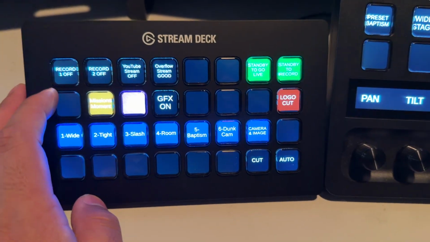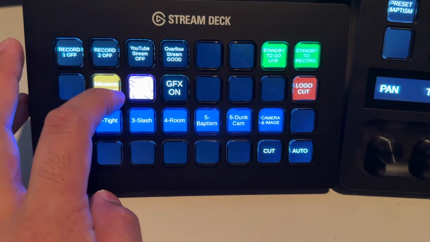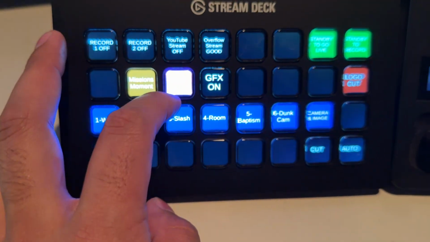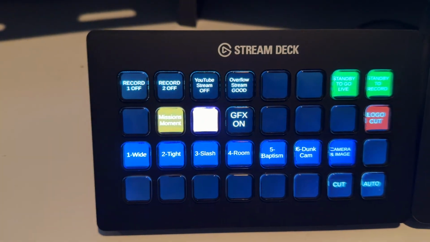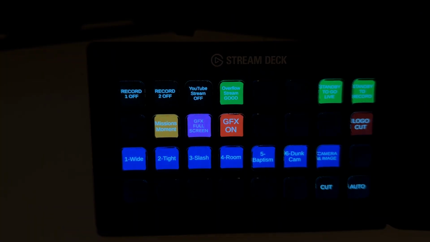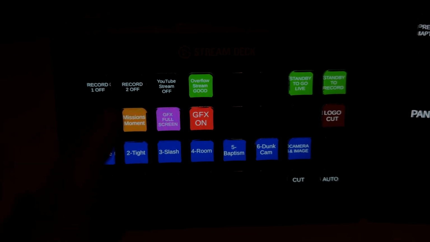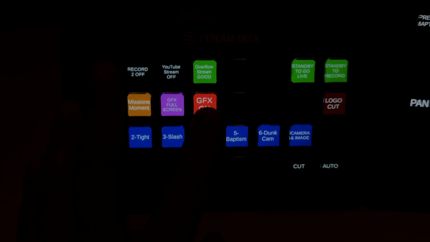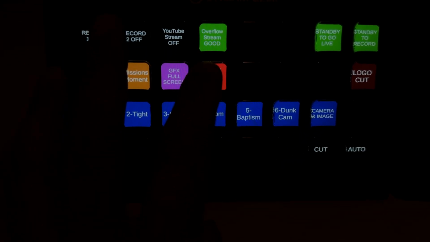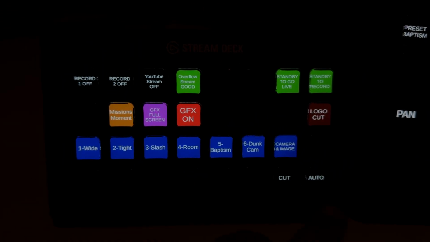And then next thing below, we have our macros for graphics. So here you can't really see it because it's purple, but you've got mission moment, you've got graphics full screen, then you get your graphics on. The graphics on are like your lyrics or lower thirds to make sure those pop up when need be. And then below you have your cameras.